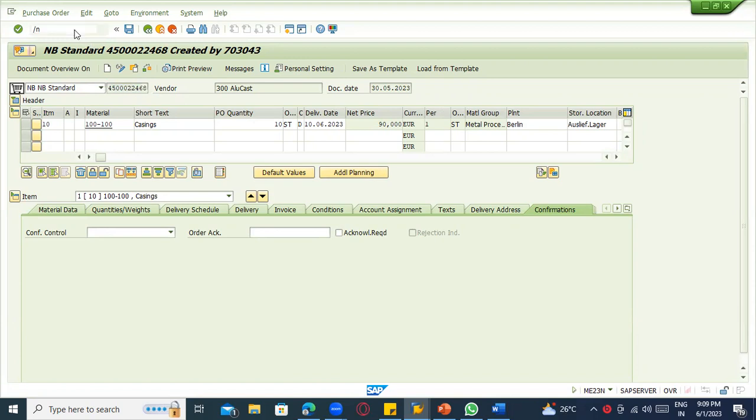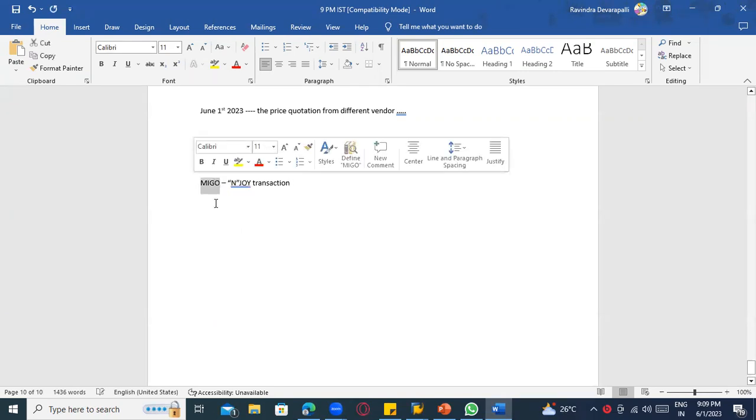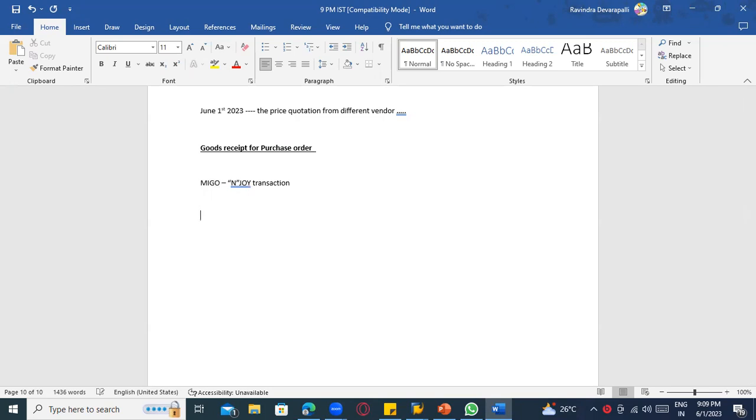So the transaction code to perform the goods receipt is MIGO. This we call the Enjoy transaction. Why are we calling this the Enjoy transaction? Because all processes we can do with the same transaction code. That means transfer posting, goods issue, stock transport, blocking, release, and all these things we can do from one transaction code.